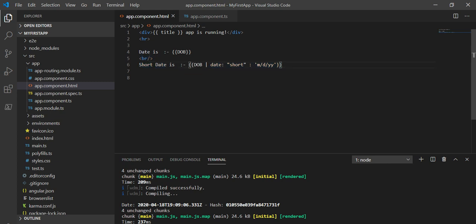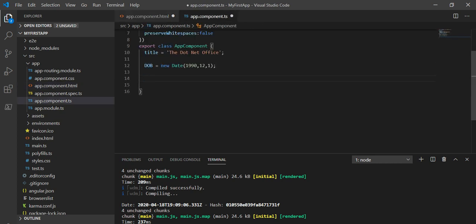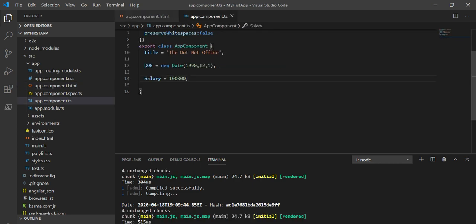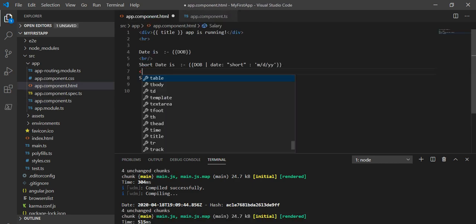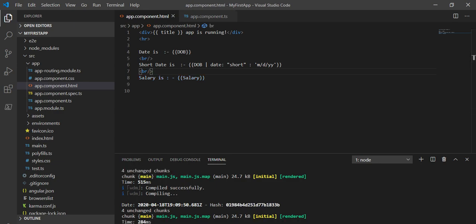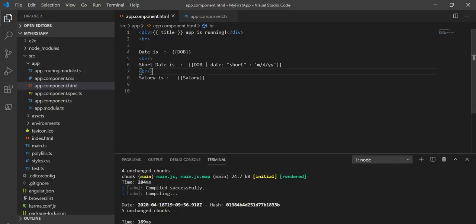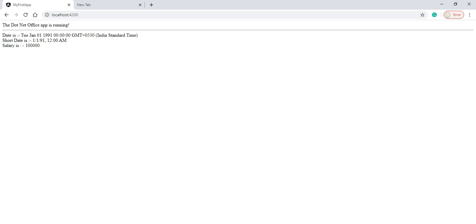Now I will take an example of the salary which I showed earlier. I will take one parameter here, salary, and define some value for it. And now on the HTML page, salary is, and in the curly braces we have to use salary, which should match this. Here I will put a br and see in the browser. First save it properly. At this point it will show the normal salary like this.